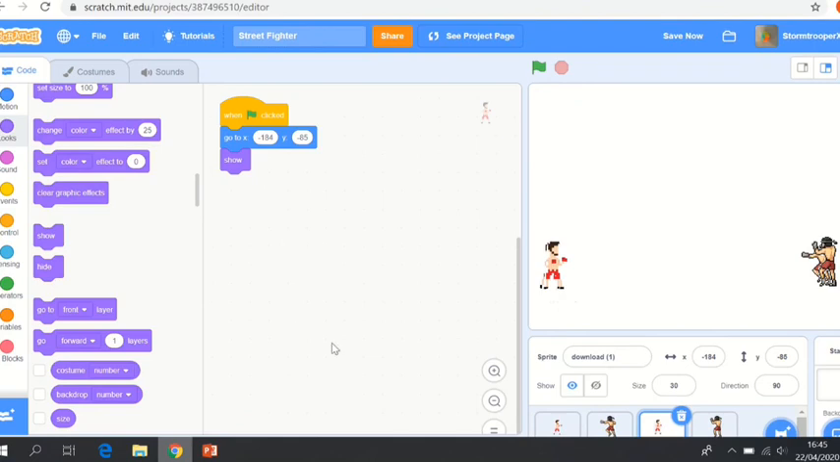Okay, let's now move on to keys that will determine the movement. We will be using the A and D keys to control player 1 and the left and right arrow keys to control player 2. We will be using the S key for player 1 to punch and the space key for player 2.